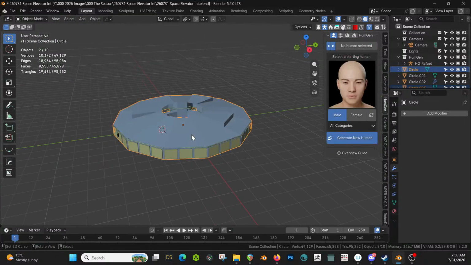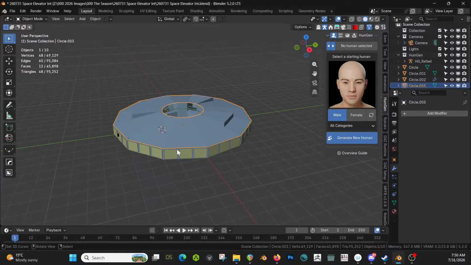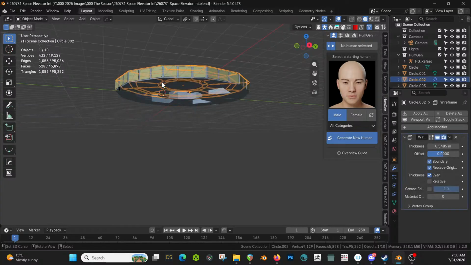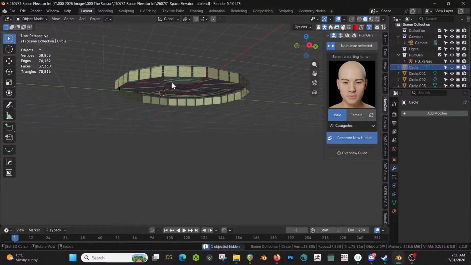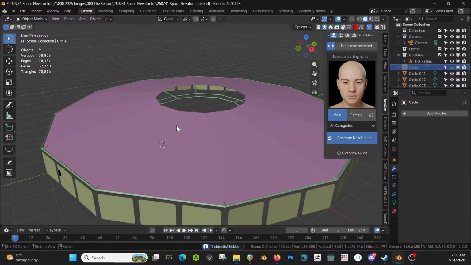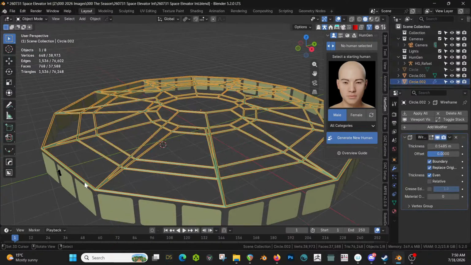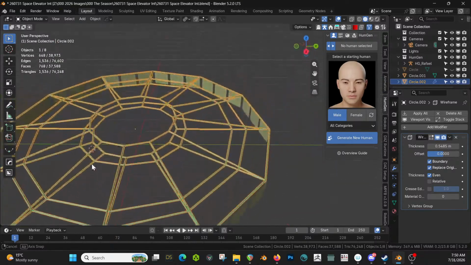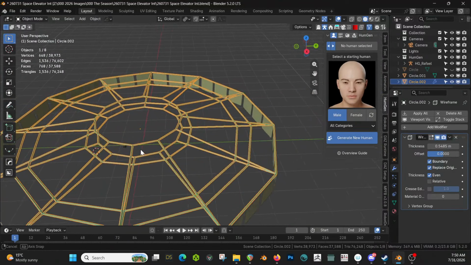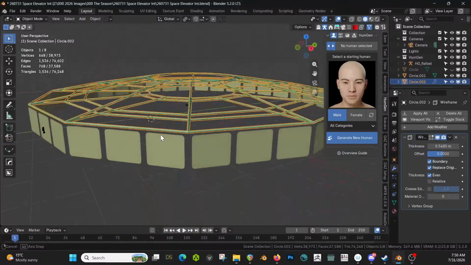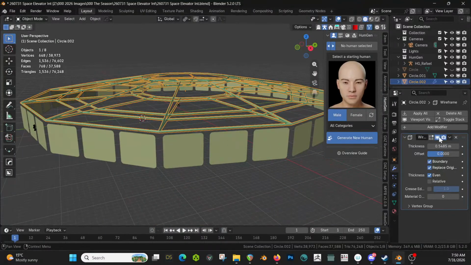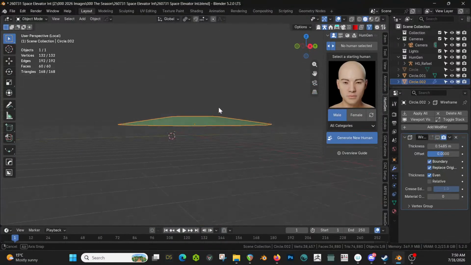Now, if we take this, I just want to hide this thing. That's this, right? Yeah, hide. Okay, now this joins to this. Yeah, there you go. That could be cool. Turn off wireframe. Solo it, see what we got.